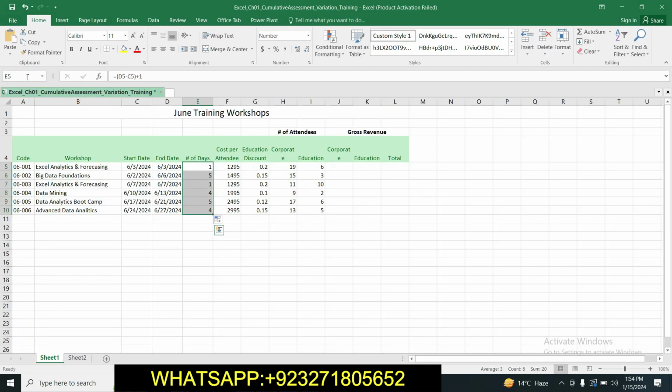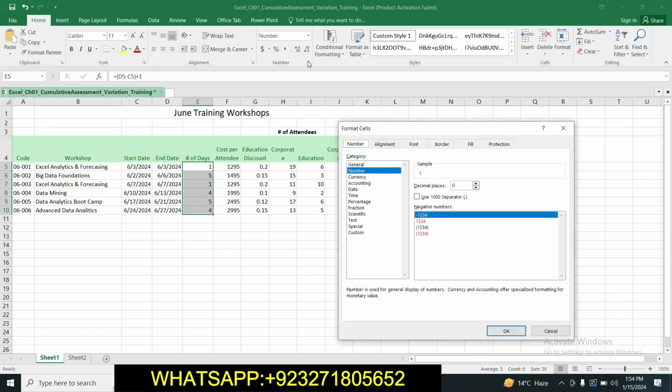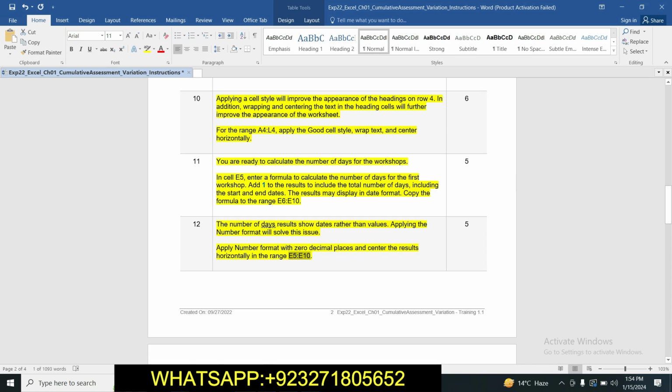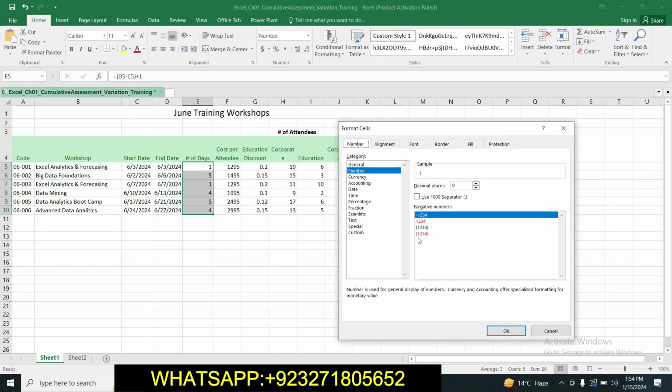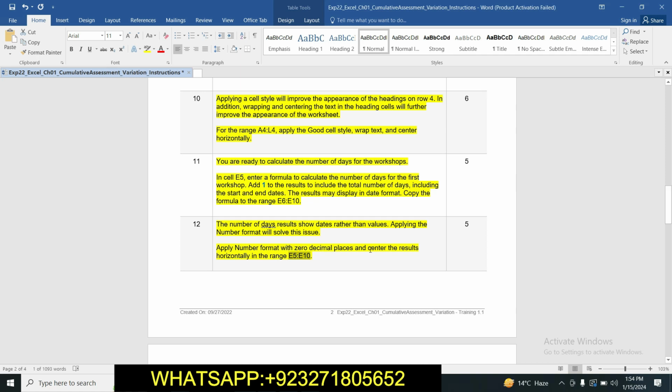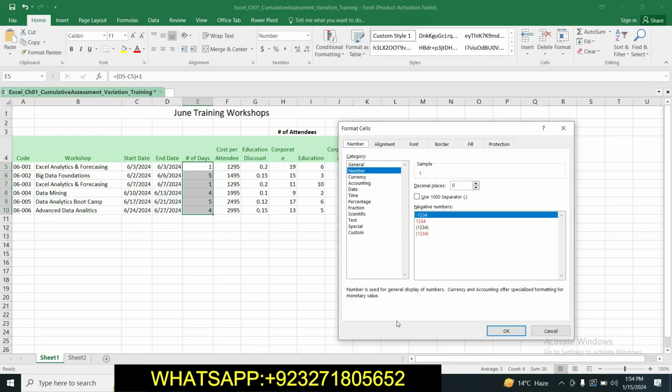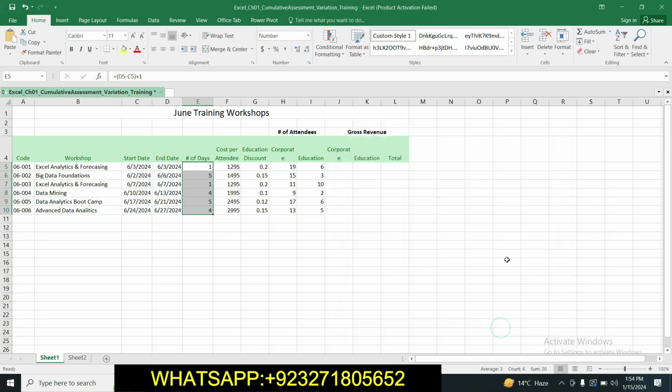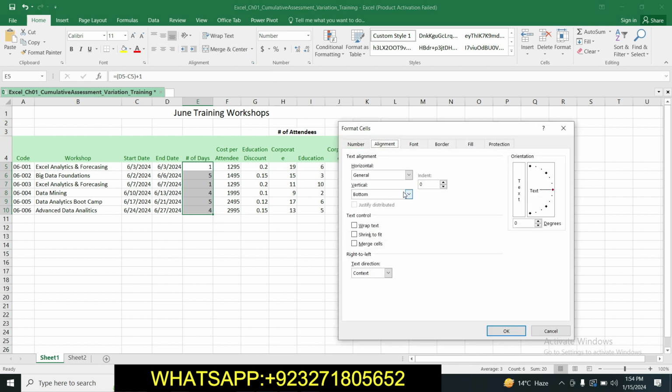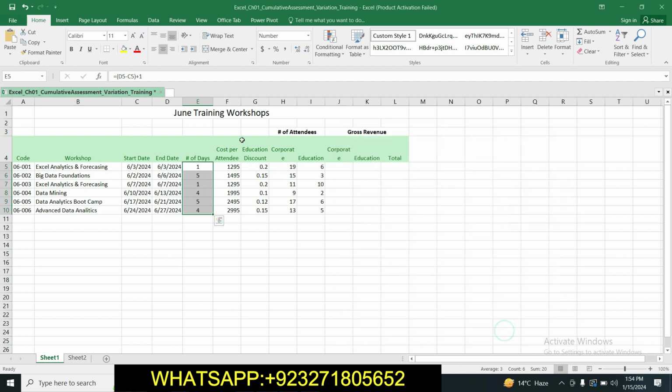Select this range E5 to E10. Format it by selecting number format. We will go into the number group and select number format with 0 decimal places, and then center the result horizontally. Click OK. And then go to the alignment group. Click here in the horizontal group. Click on center. Click OK. It horizontally centers the data.